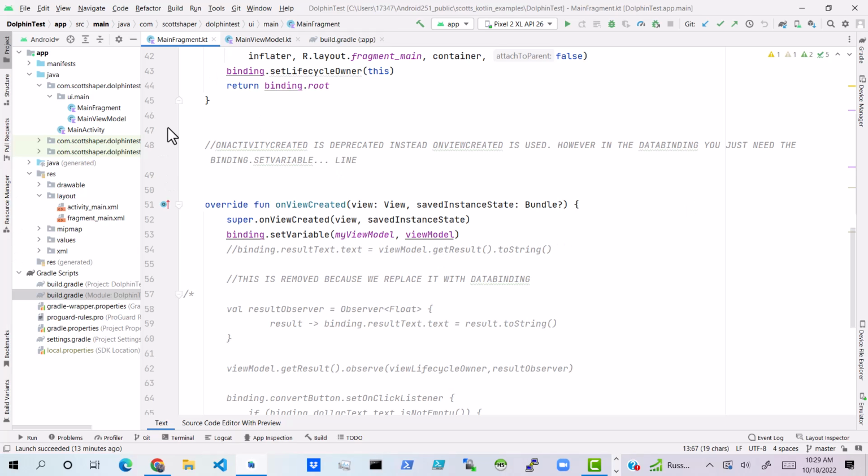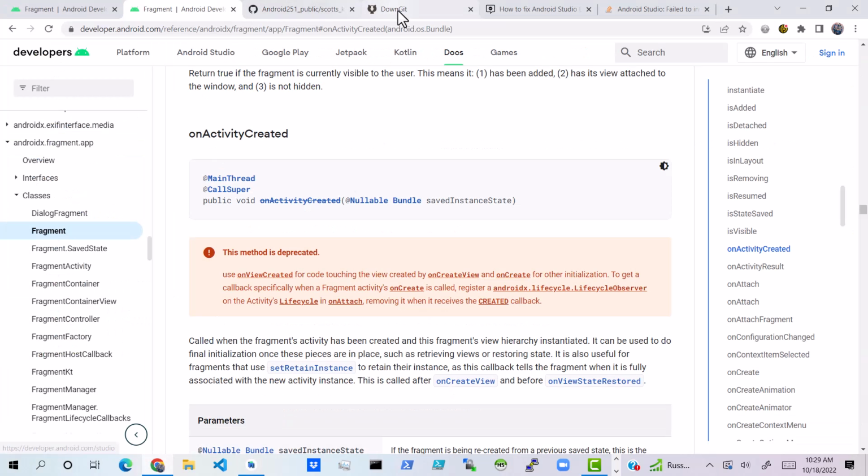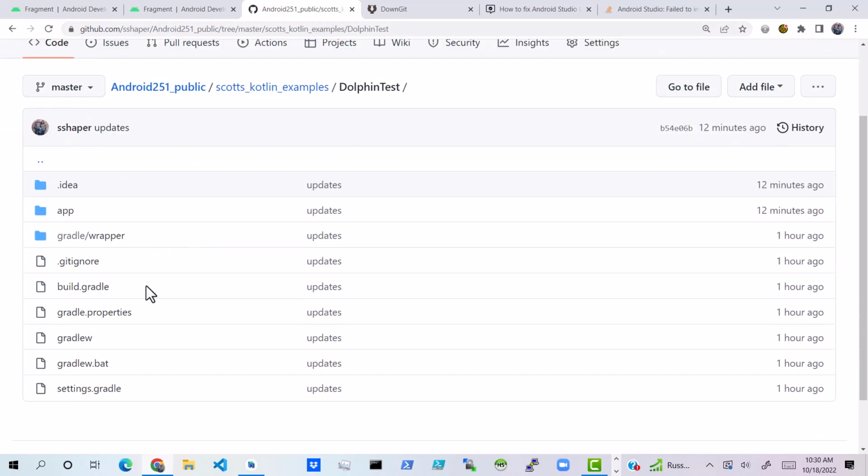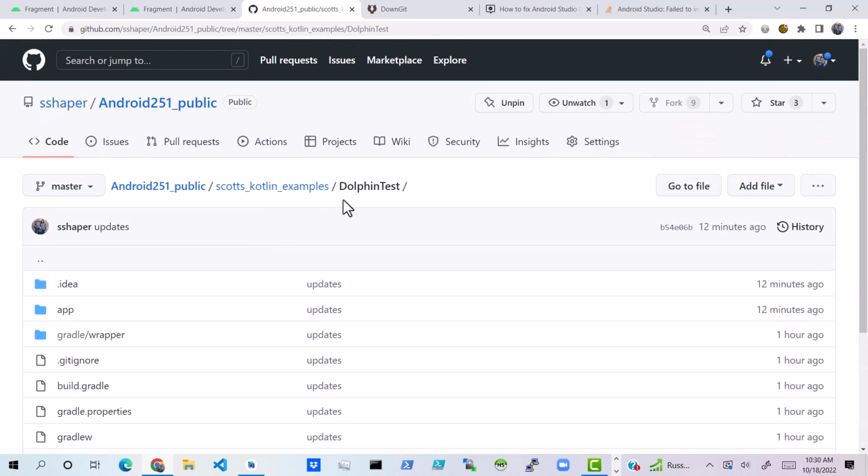Now, if you want this right here, okay, I have it on my GitHub page, which is right here, and just go to Scott Scotland Examples Dolphin Test. It's right here, and this is a perfect starting point for what you need to do on your project, because your project isn't really too far off of this, and I hope that many of you use the main view model right out of the book to kind of start your other one, because it's right there, okay?